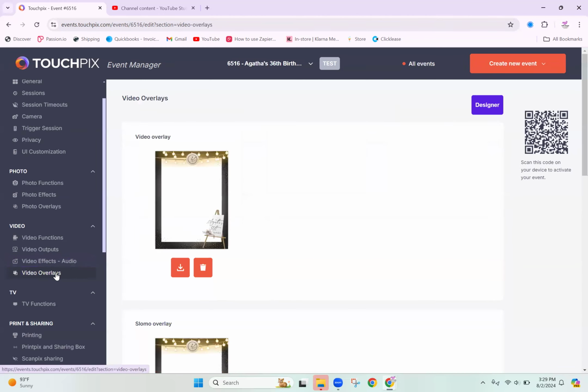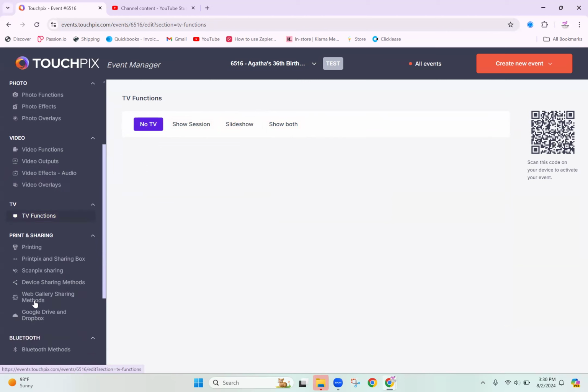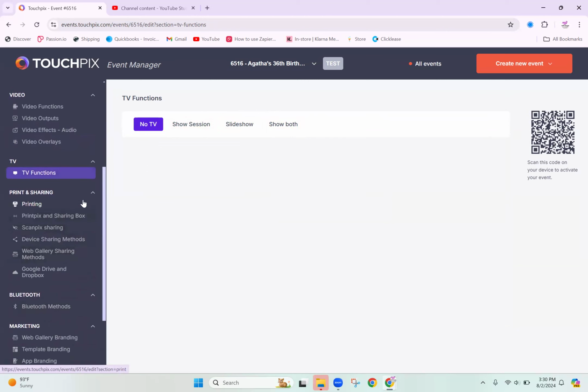And moving over to our video overlays, it's just going to show us what we've already made. If you're going to be broadcasting to a TV, but in this case I'm not using a TV, so I'm just going to hit no. If you want to learn more on this, there's a whole other video specifically on TV functionalities.